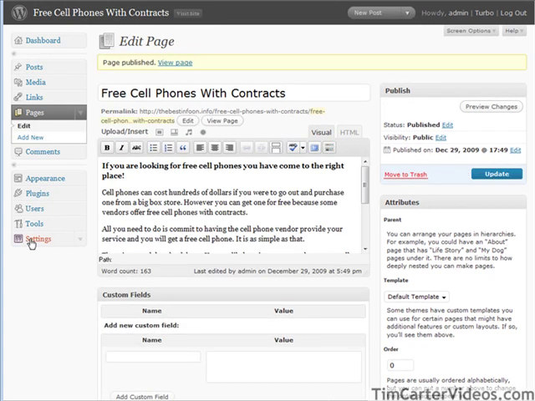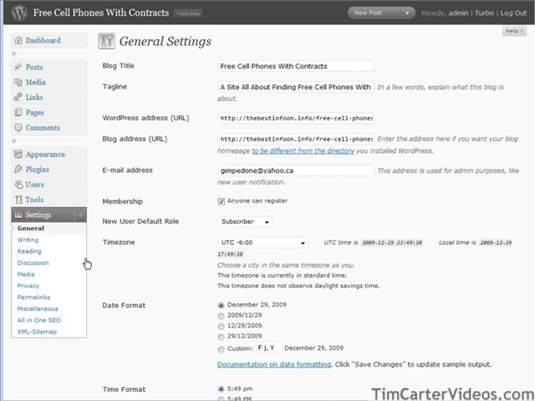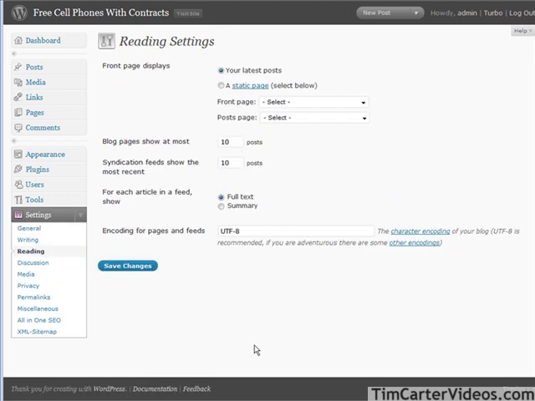Then what we need to do is go back to settings again, and then we need to go to reading. And we need to set our home page to a static page. So click on a static page, and then on our front page, select the page that you just created. Okay, down here where it says blog pages show at most 10 posts, let's set this to 99. And then same with this, let's set syndicated feeds to 99. We'll leave it at full text. Click Save Changes.